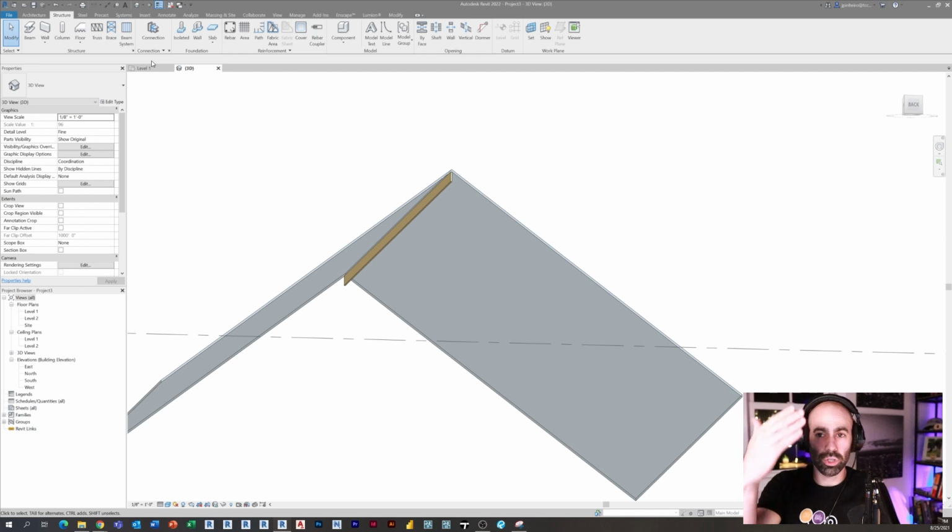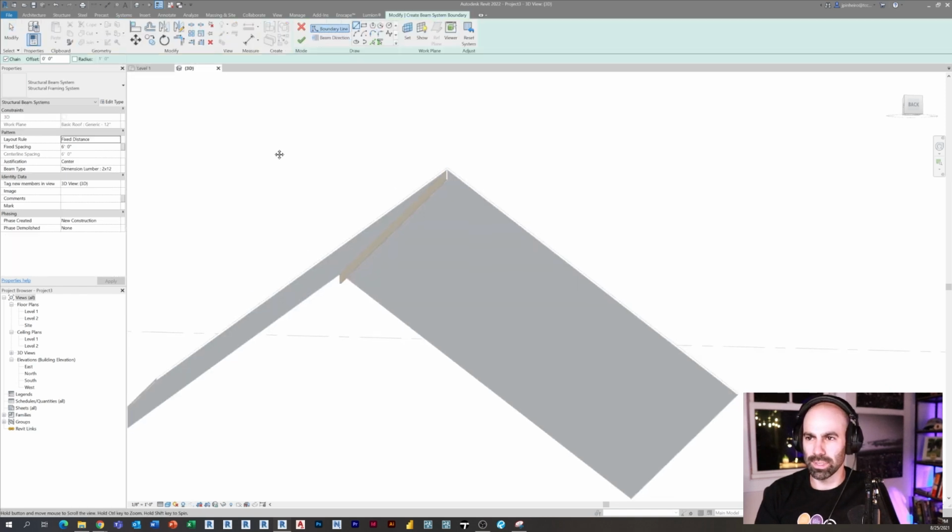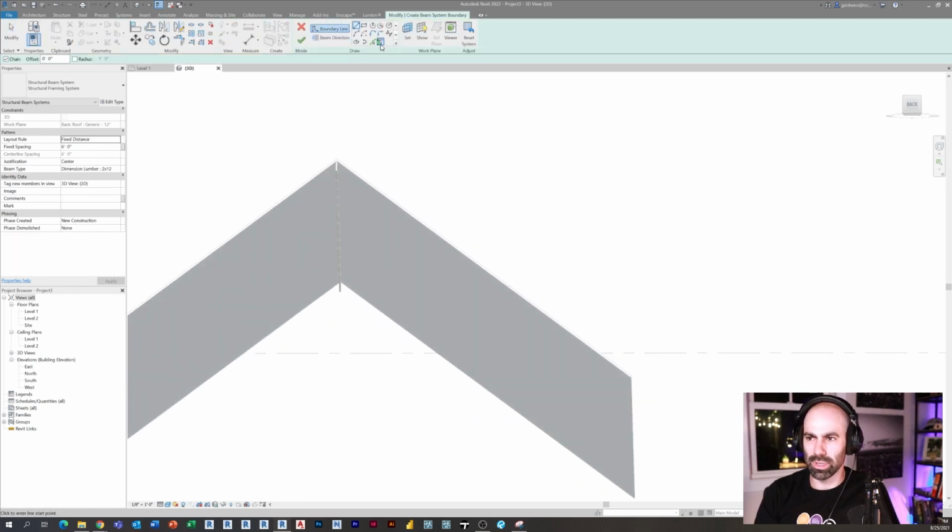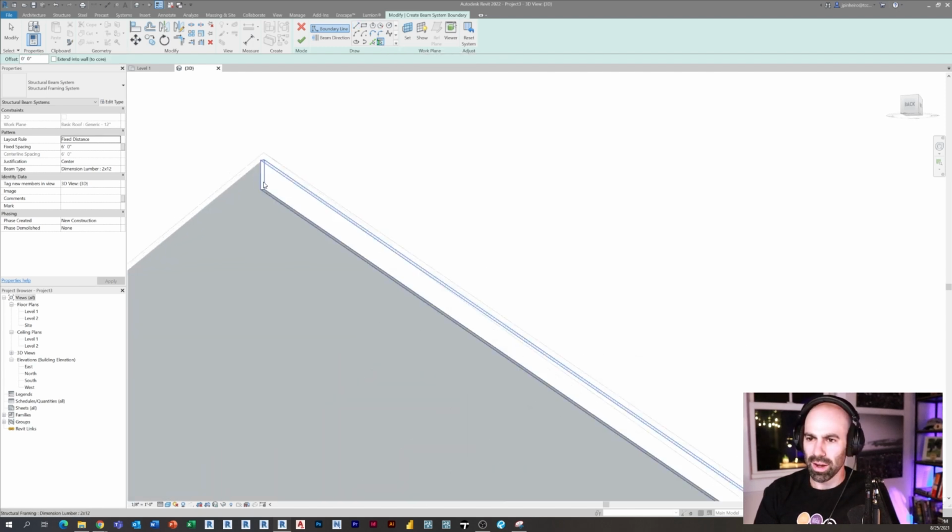So now we're gonna do our joists. We're gonna do our ceiling or our rafters, I guess, in this case. So our roof rafters. I'm gonna click beam system. And the first thing I'm going to do is I'm going to select right here where it says pick supports. And then I'm going to select that one beam.